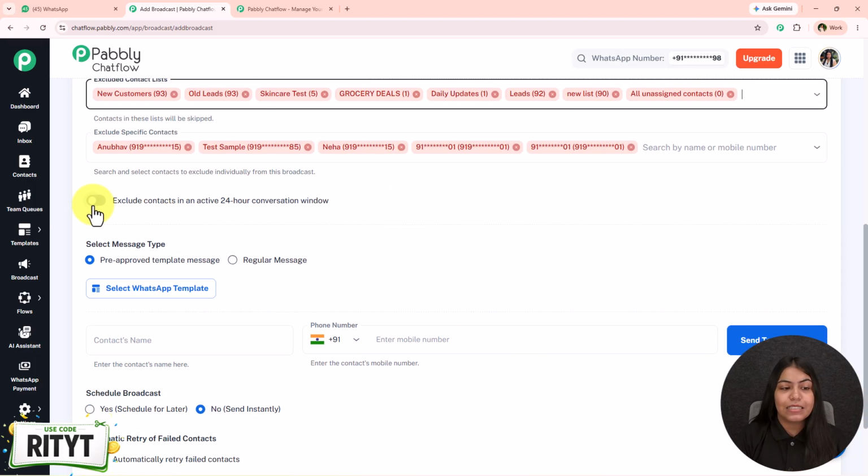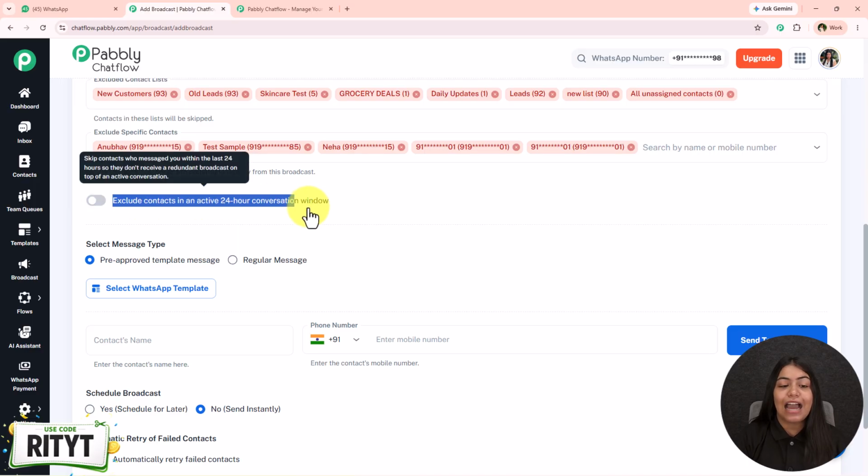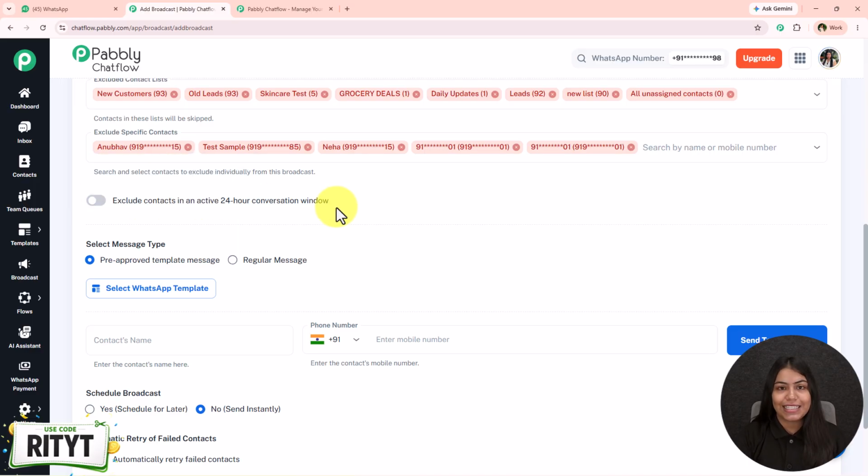Okay, now we have this feature which is exclude contacts in an active 24-hour conversation window. So what is this? Let's say I'm chatting with a user and I've scheduled this broadcast and it is coming in between while I'm chatting with the user. That sounds really odd, how this broadcast is coming. It's a very redundant message, right? For that, you can simply switch on this button if you want to avoid such situations. I'm just going to keep it switched on.